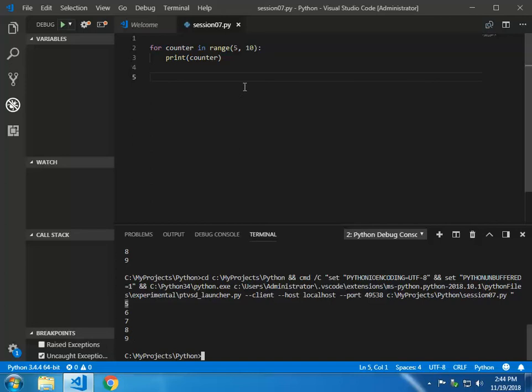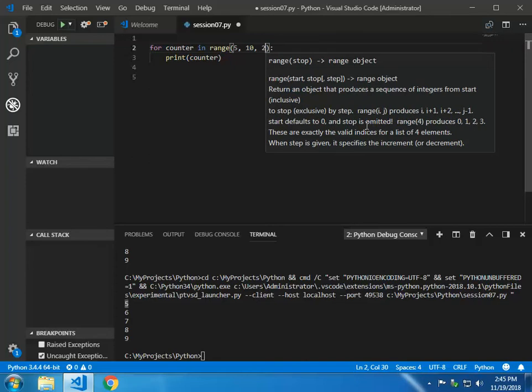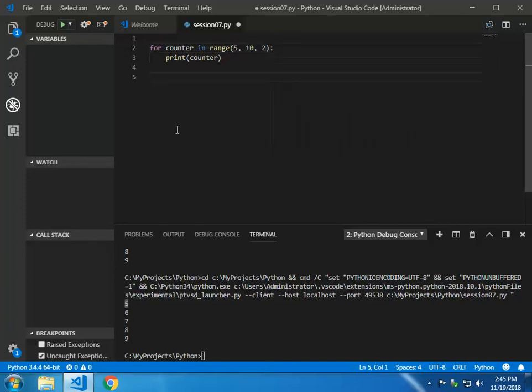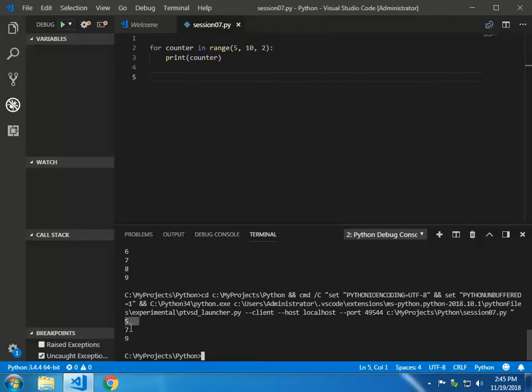Alright. And let's say I want to print every other value. So here, the third parameter, I can give it something like this, and this step means every other value. Let's print this. As you can see, it goes 5, then steps over 6, it goes for 7, steps over and goes for 9. So that's our step, technically speaking.